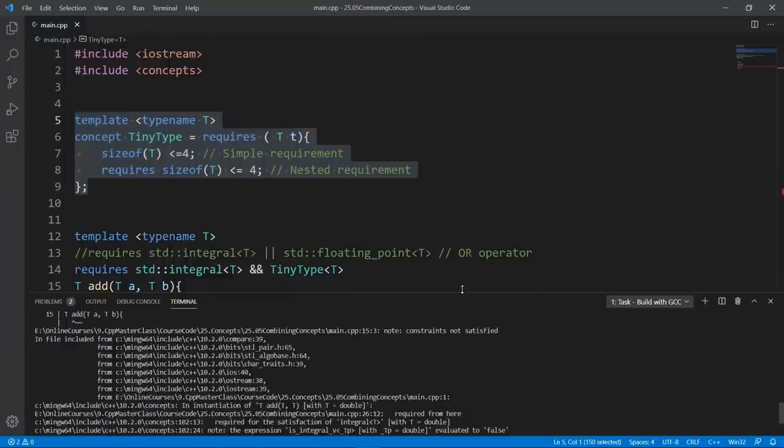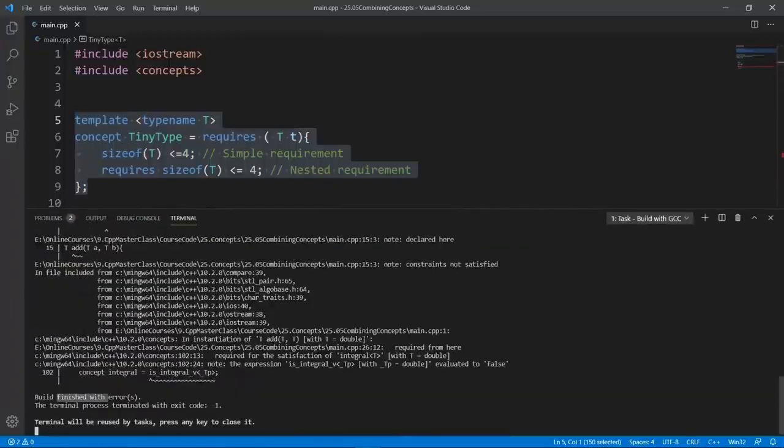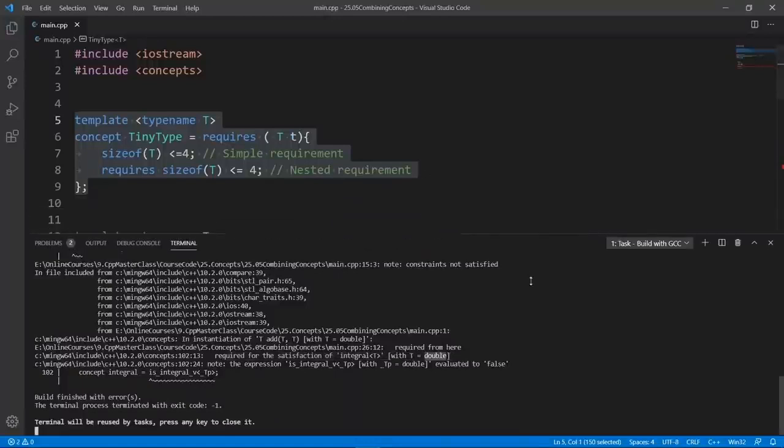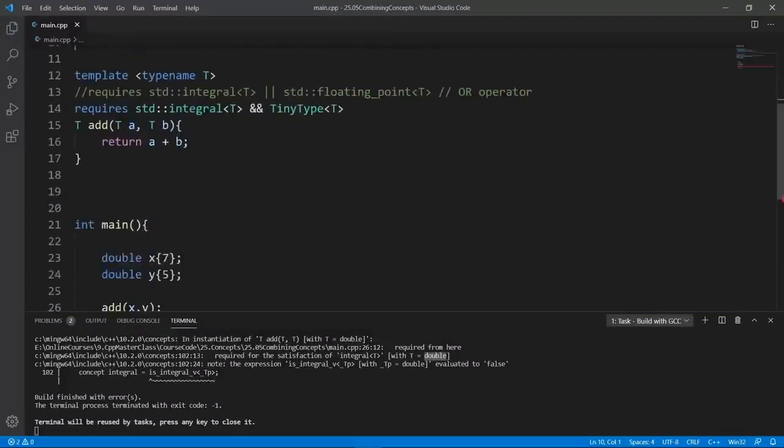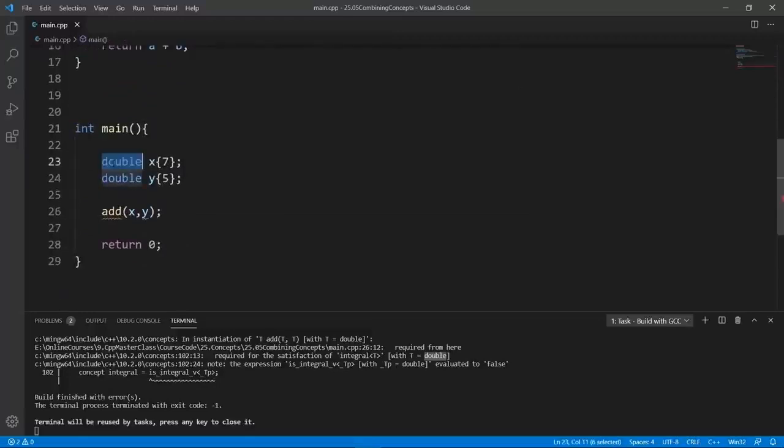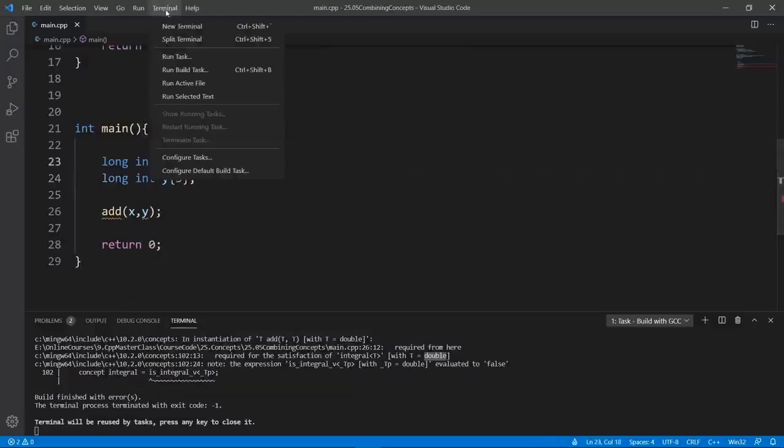But the meat of this is that we have a constraint which is not satisfied, and it is that required for the satisfaction of std::integral. So double is not going to satisfy this. I think double was a really bad example because it's not integral, so integral is going to fail. What if we pass in long int, okay, which is really an integral type, but it's not going to satisfy TinyType. So let's say long int, and we're going to build.